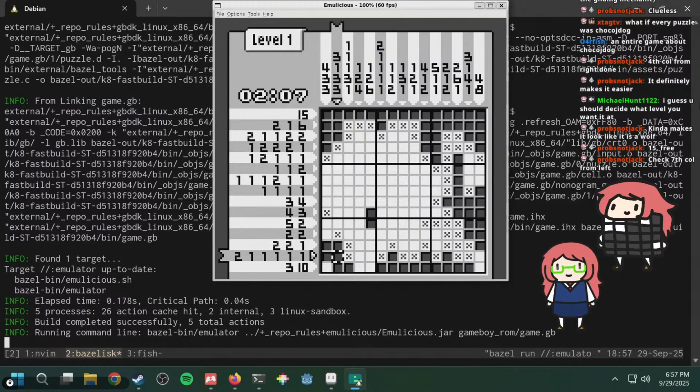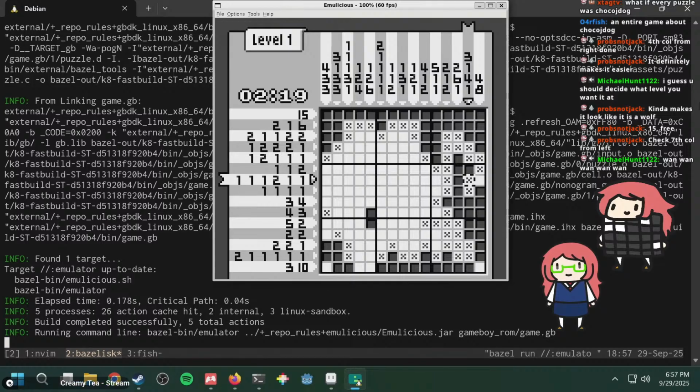Is this one just math? 2, 1. So there's 5 1s. So there has to be one here. So this one can't be there. This one's got to go this way. You got 3 1, 4 1, 1 1. Wait, this seems wrong. No, that's right.